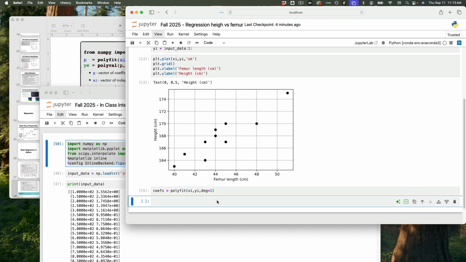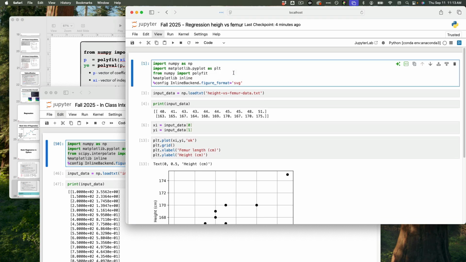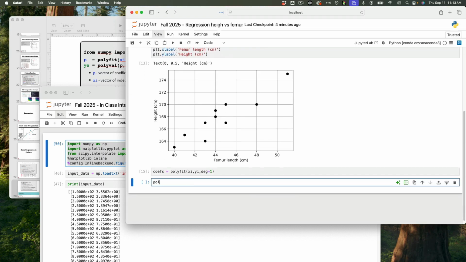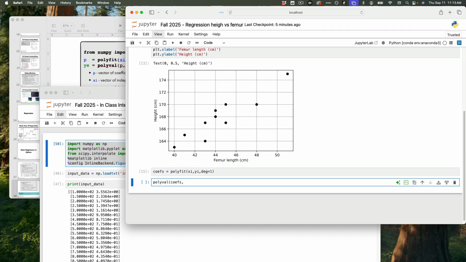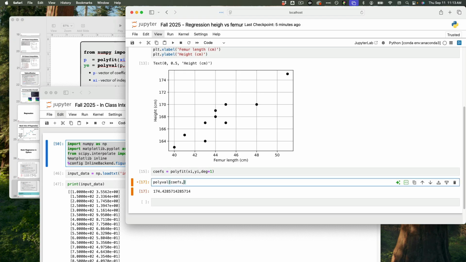Okay, great. So now I want to plot this, and to plot this, we can do it with polyval. Let's import polyfit and polyval over here. And remember, polyval takes coefs, applies them, and does the evaluation at some value. Let's say your femur length is 51 centimeters. So it's going to predict a height of 175 centimeters. That's like average in America, I think.